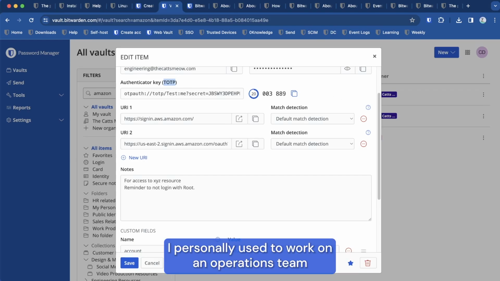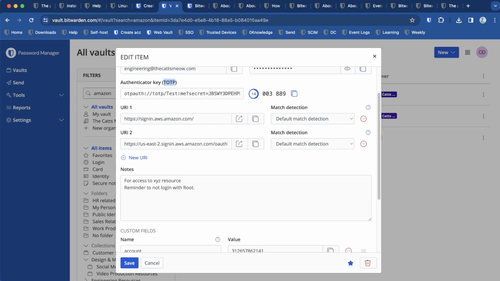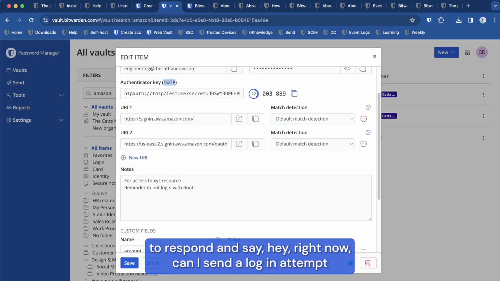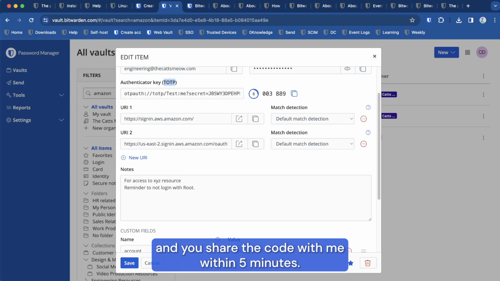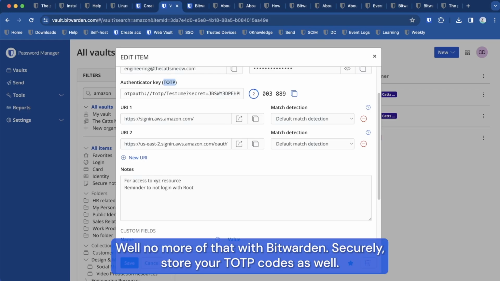I personally used to work on an operations team, and a lot of these accounts had a TOTP I literally had to chase someone down for, or wait for them on Slack to respond and say, hey, right now, can I send a login attempt and you share the code with me within 5 minutes? Or the worst was when they were on vacation and I had to ping their personal cell phone. Well, no more of that with Bitwarden.